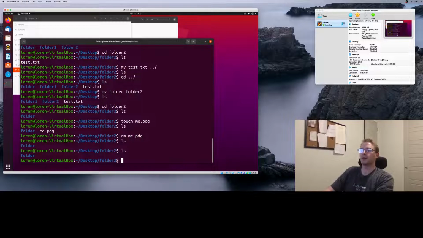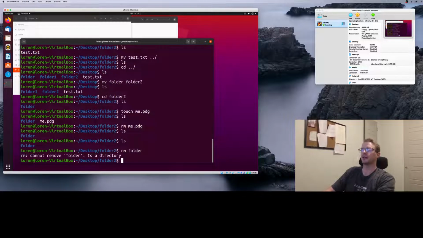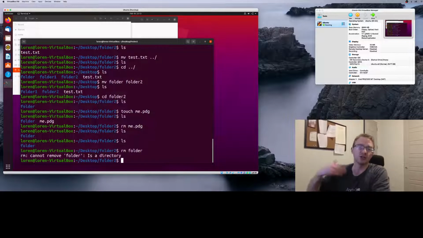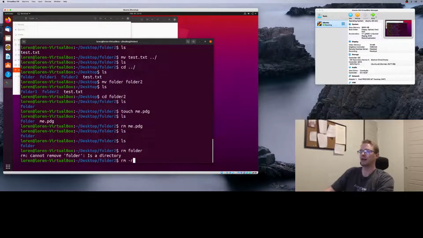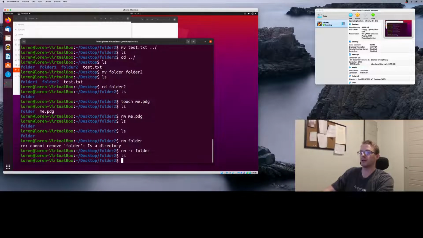Let's see, where am I? What happens if I want to delete a folder? If I do rm folder, it's going to tell me that it can't do it because it's not a file, it's a directory. So what you have to do is give it this -r flag. That stands for recursive. It's saying recursively remove this folder and everything inside of it. So it's going to completely get rid of the folder and everything inside of it. Now it'll work, and then ls will show you that it's gone.